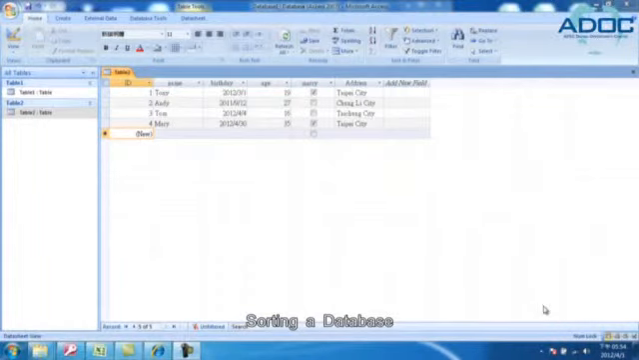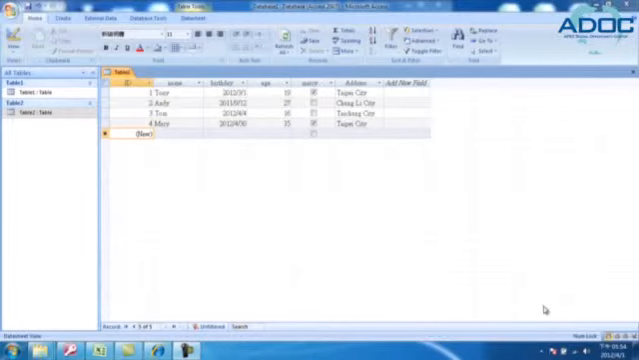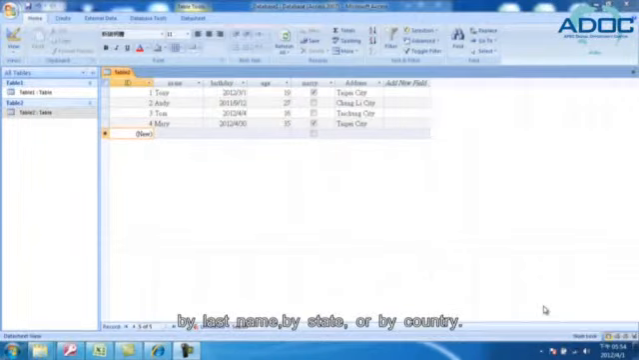Sorting a database. Sorting simply rearranges how Access displays your information. Sorting can be especially handy for rearranging your records alphabetically by last name, by state, or by country.